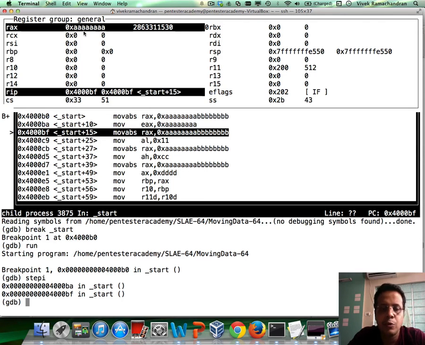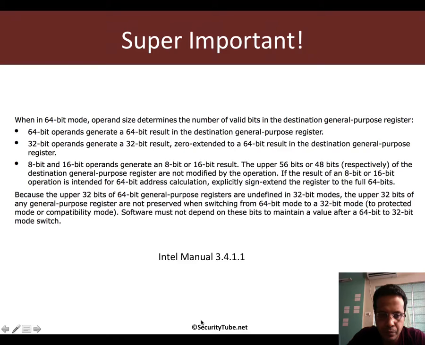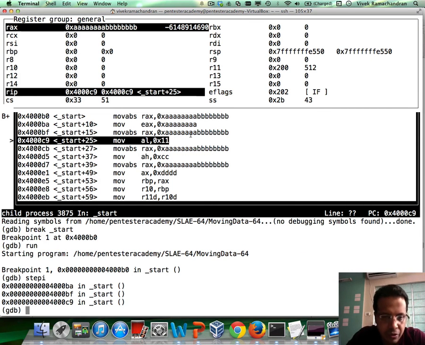Okay, let's once again move the same old value inside RAX. Now, when we are dealing with 8 or 16-bit operands, we needn't worry because the upper 56 or 48 bits of the GPR is not modified by the operation. Fair enough, which means when we transfer 11 into AL, the last byte would actually be 11, the rest of the bytes would remain untouched in RAX.